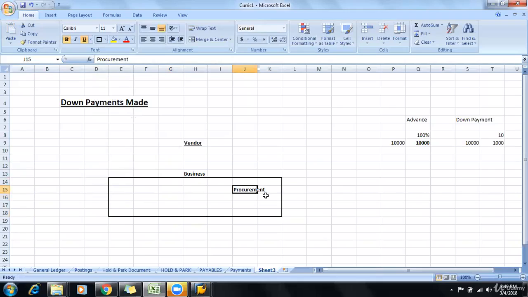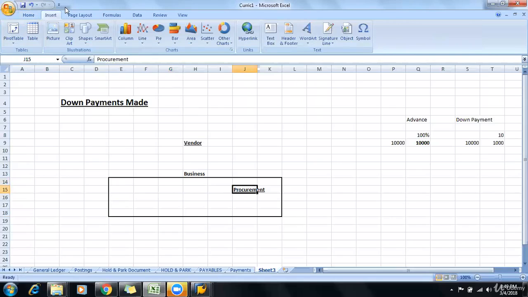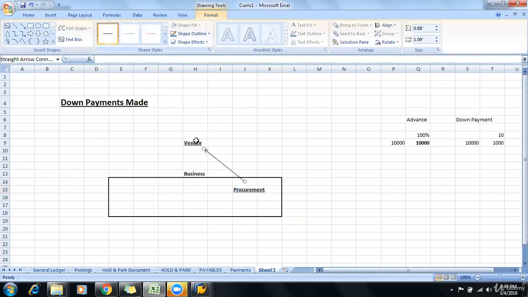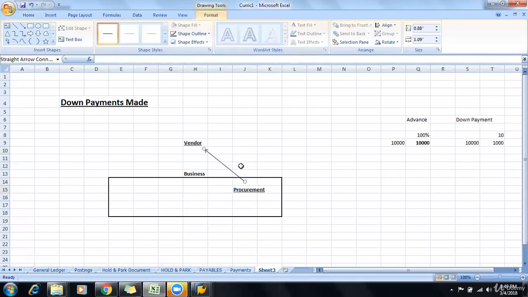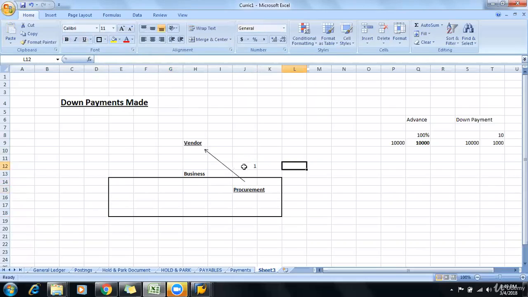My procurement department goes to my vendor and asks for specific goods. Let me insert a few arrows to make it more interactive. Let's keep it simple in black, no colors. As a first step, procurement comes in contact with the vendor asking for specific goods or services. For example, the invoice amount comes up to 10,000.